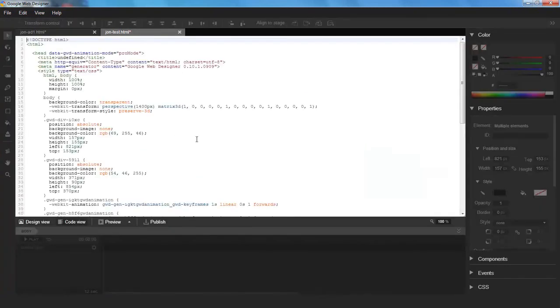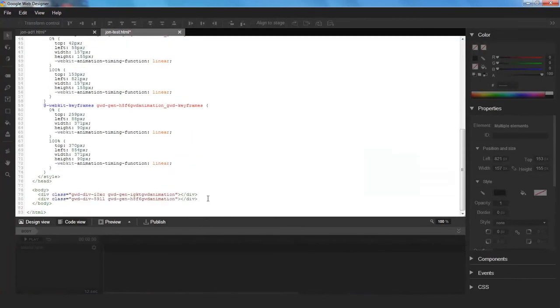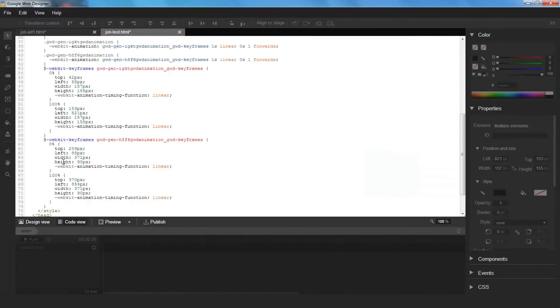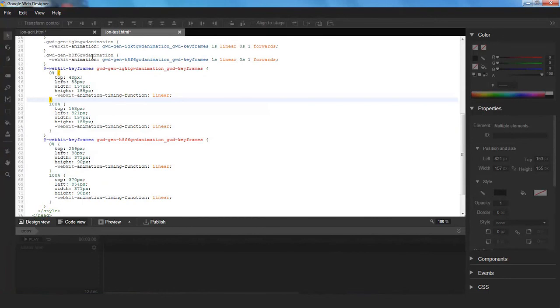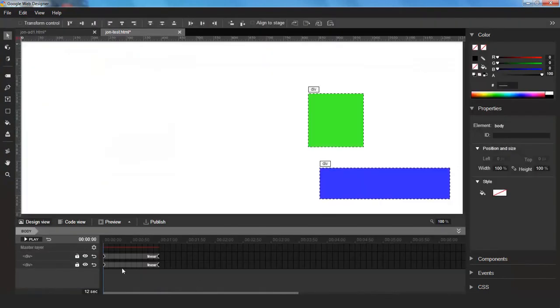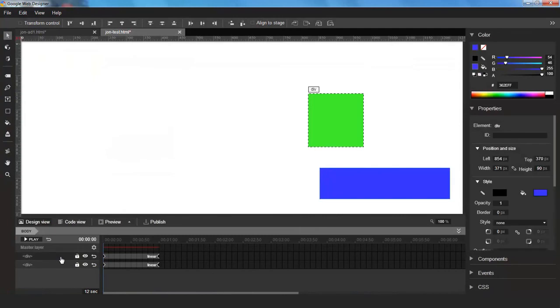And we can take a look at the resulting code. You can see we've got 2 elements. Here are the keyframe rules, the CSS keyframe rules that were generated that represent that stuff. And here's the animation rules where they were applied. Very straightforward stuff.